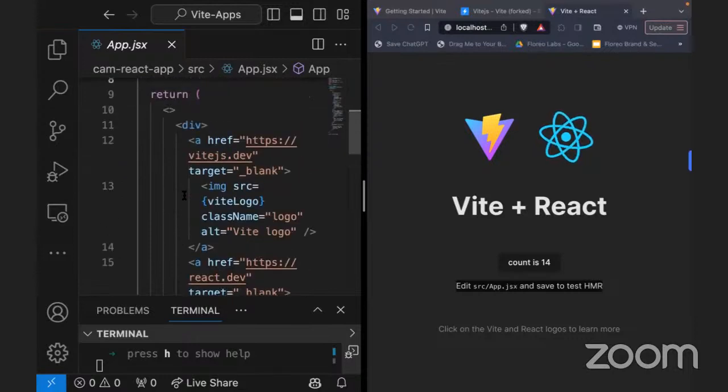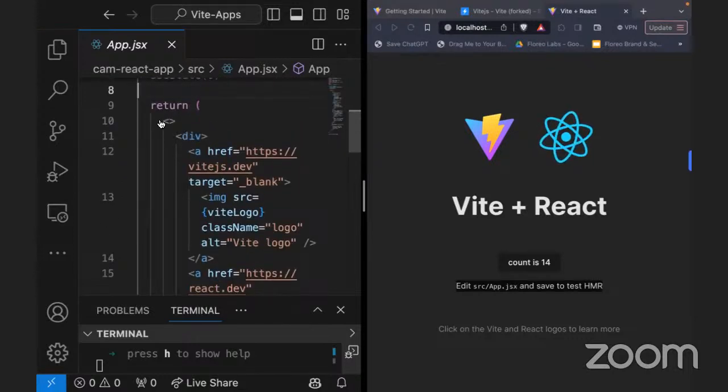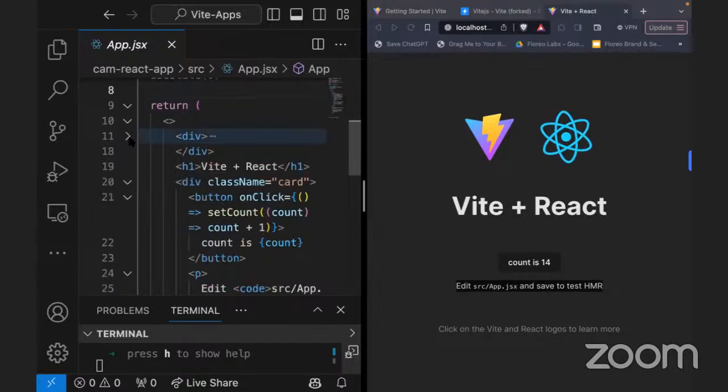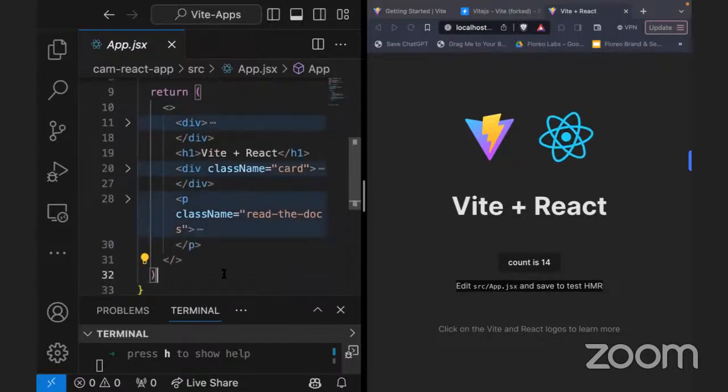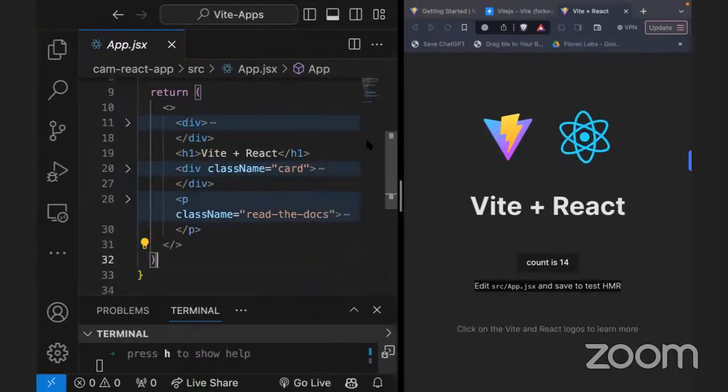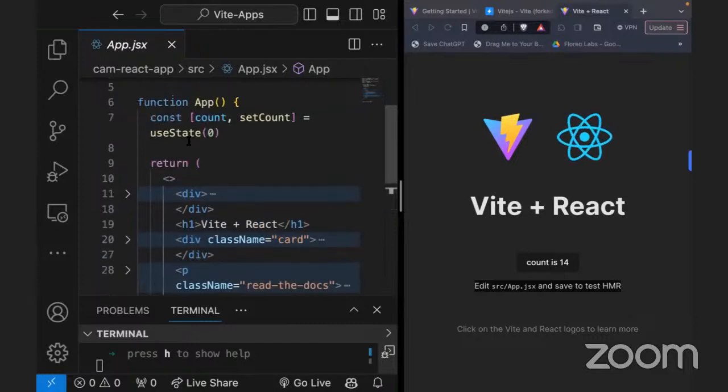But as we see, there's a couple different little pieces of components in here. Looks like a couple divs. I'm just going to close them out real quick so we can see this at a higher level. Looks like we have some divs in here holding some components, an H1, another div and a paragraph. Remember, what we're looking at here is JavaScript code, right?